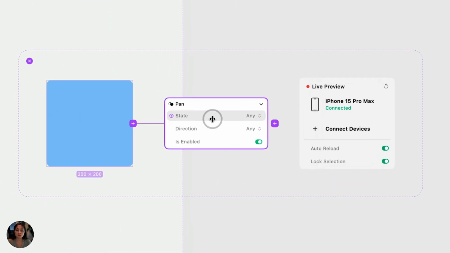The first property in the pan trigger is the state, which is the point in the pan gesture that you want this trigger to fire, thus having all of the actions on it fire. So you can do any, so that's at any point during the pan, or you can trigger it when the pan begins, so that's the second your finger touches down and starts moving. You can do when pan changes, so this is at any point while the user is panning around on the screen. Or you can do pan ended, which is the moment that the user lifts their finger after panning. I'm going to do pan changed for now.